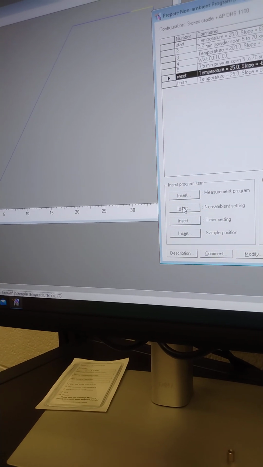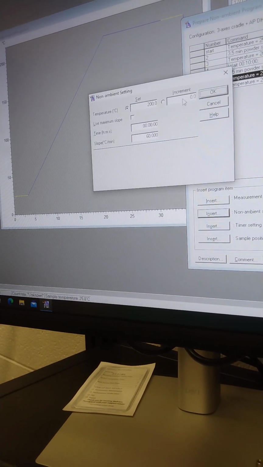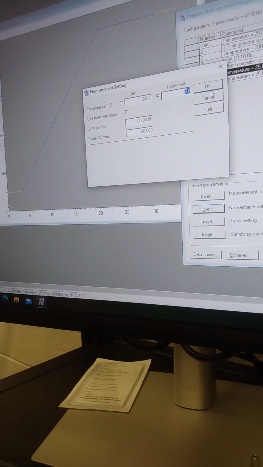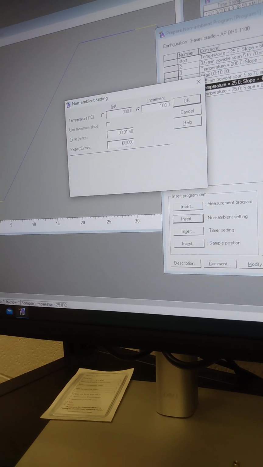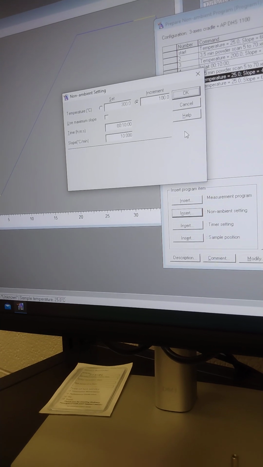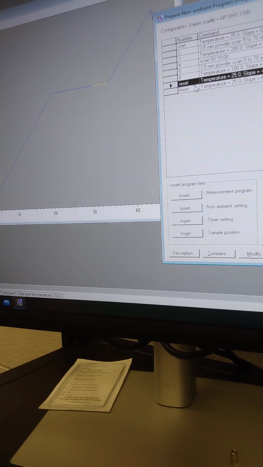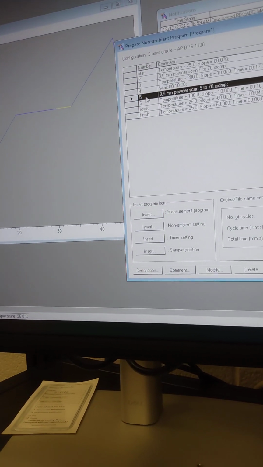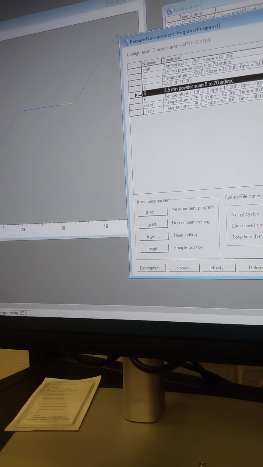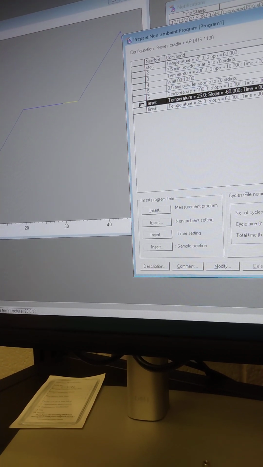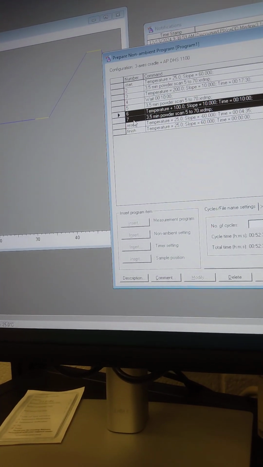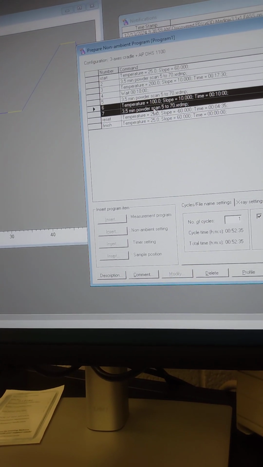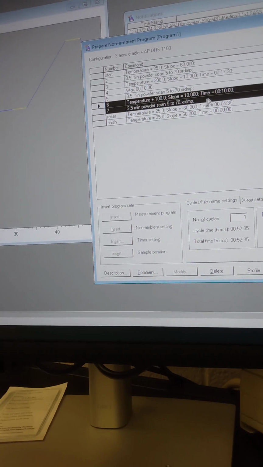Now, let's say I want to do steps. I might come in here and say, okay, after I've gone to 200, go in 100-degree steps. And the final temperature. So I do a step. I'm going to be lazy and Control C to copy, Control V to paste, and then I'm going to select that set of steps.